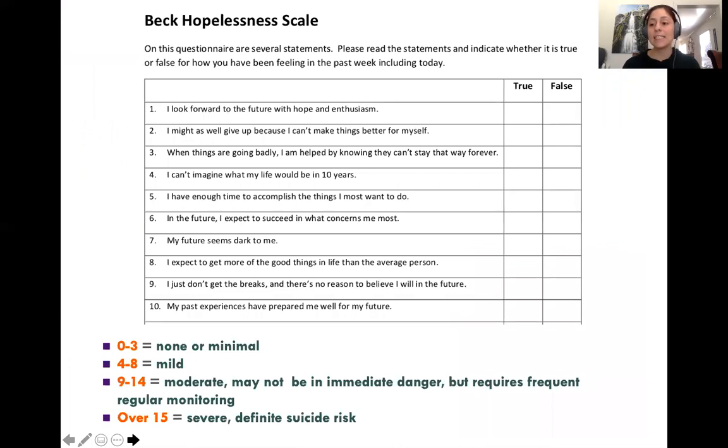Okay, next is the Beck Hopelessness Scale. And this is part of it here that I've provided in a screenshot. Remember that hopelessness is an important indicator of suicidal ideation. So this measure was actually initially developed as a screener for suicide risk. It's not used for that as much anymore since the Beck Scale for Suicidal Ideation has replaced it. And so now it's used to identify severity of hopelessness, which is part of criterion A for major depressive disorder.